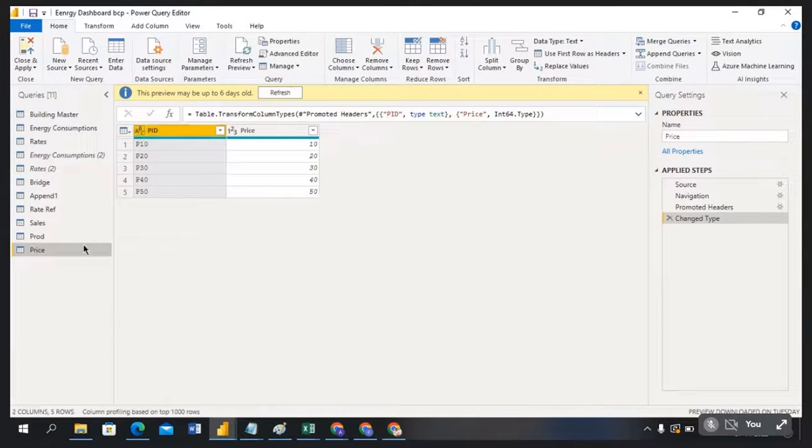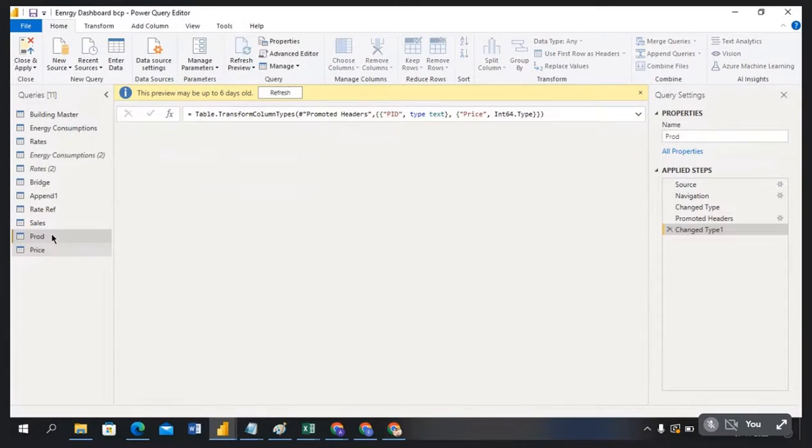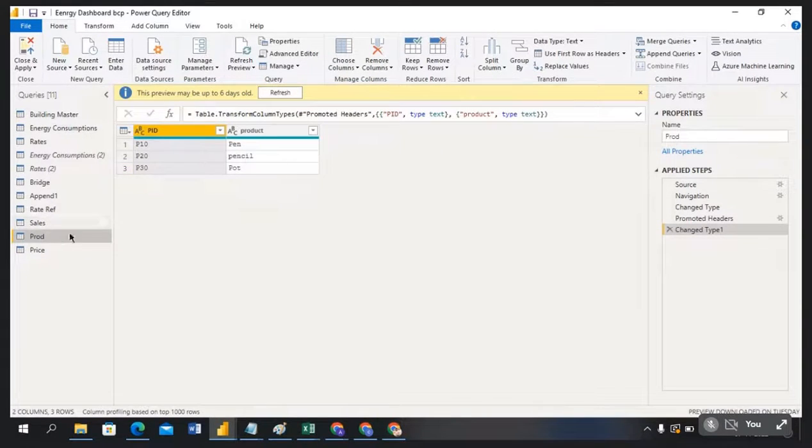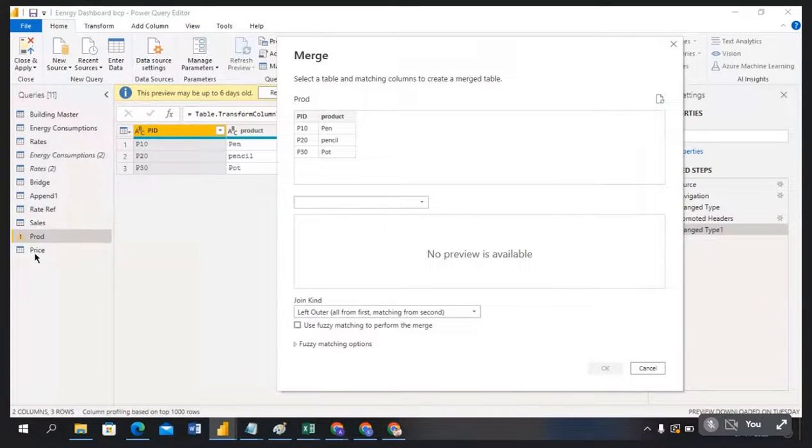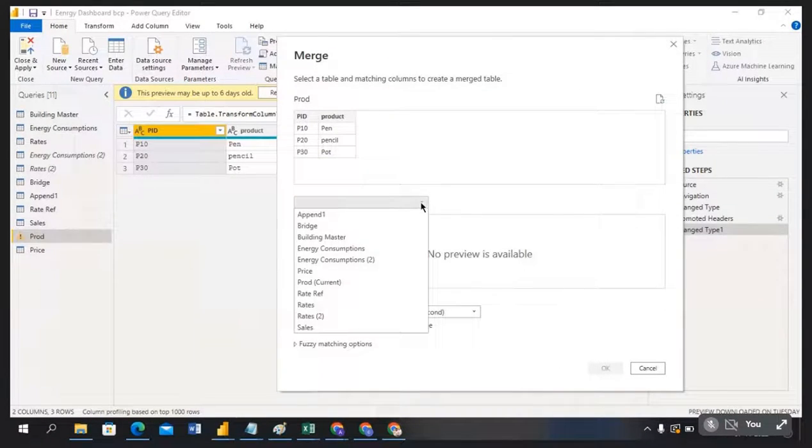Okay, now I'm selecting product table here. I'll go to merge queries, merge queries as new. So there are two options, merge queries as new. If I go to merge queries, it will ask you on which table you want to be joined. So I want to join this product table on price table.